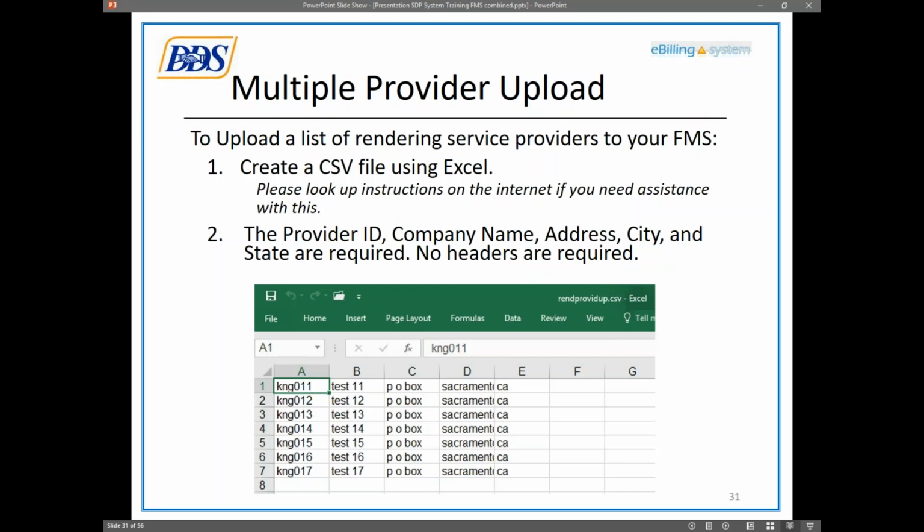Are there any other questions about the rendering provider management? I know it's a lot of information and it's totally new. Okay, so just to reiterate, rendering service provider management is a set of functions that your FMS providers will be in charge of doing. They can add, search for, and copy rendering service providers and assign them to UCI numbers. They will also be able to upload multiple rendering providers at one time if needed.